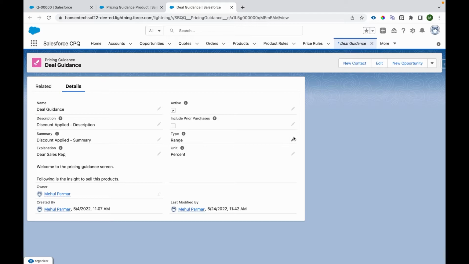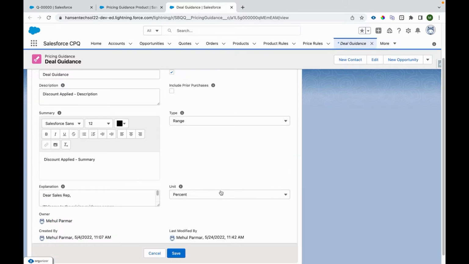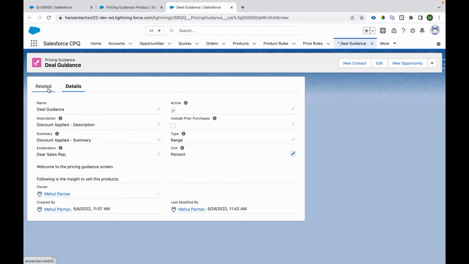Type will always be range. Unit will always be percent, and we don't have any value for that. So this was regarding the pricing guidance record.